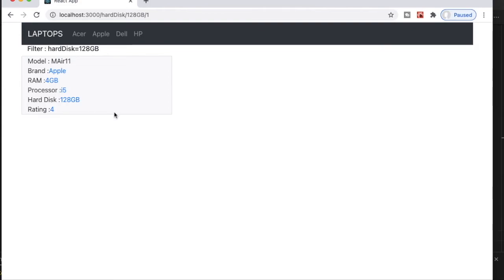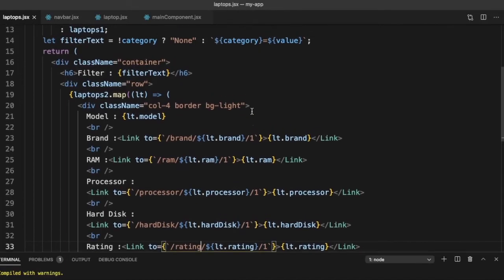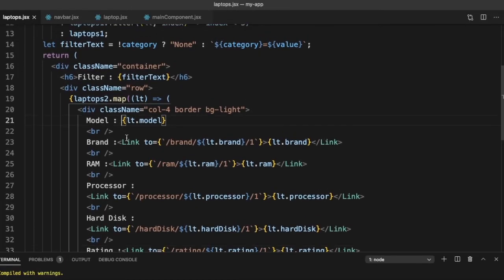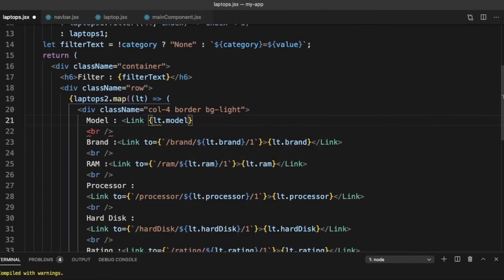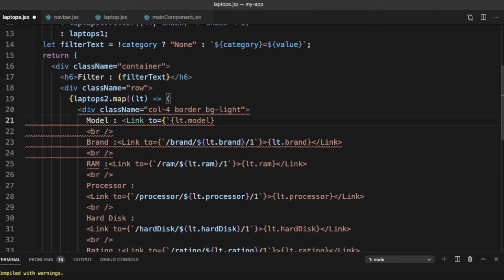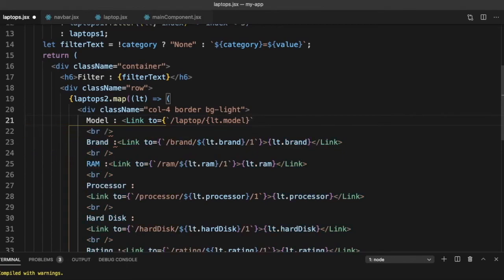So far it's working fine. So what's left here is pagination and then the link to the model. So let's first implement the link to the model. Here I can say link to is equal to slash laptop slash the model. That is what our link should look like.